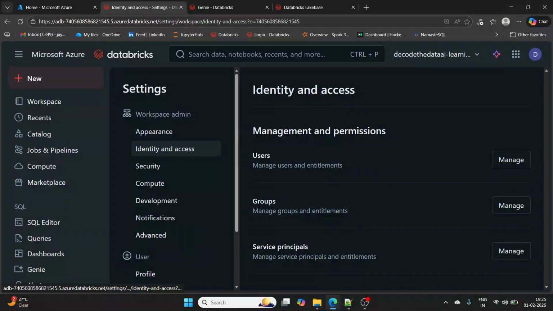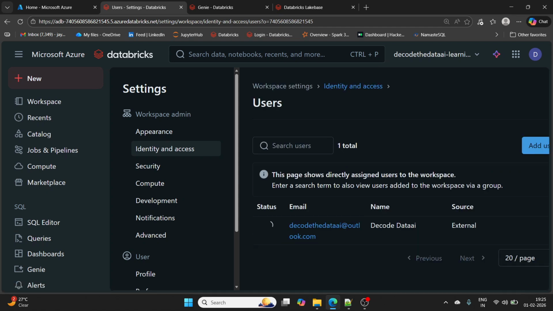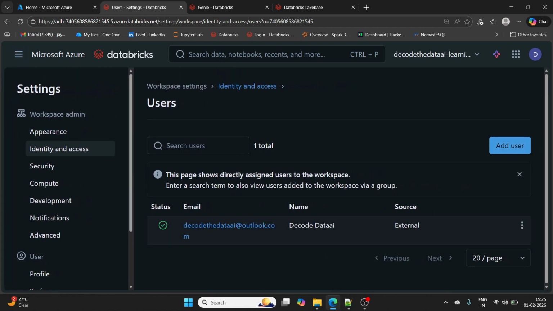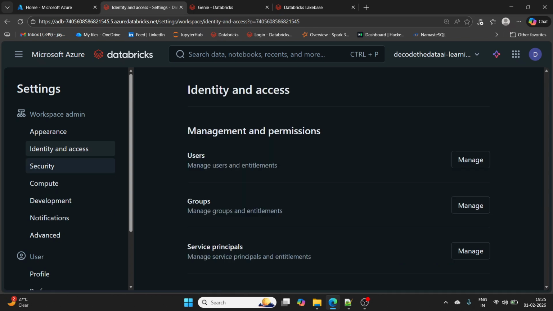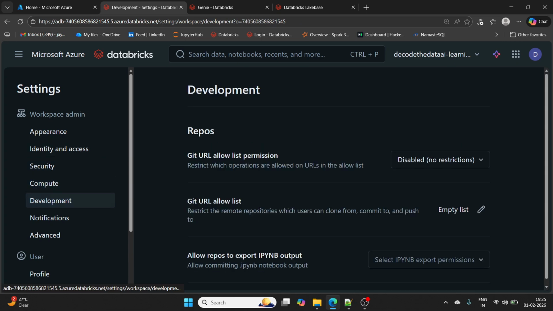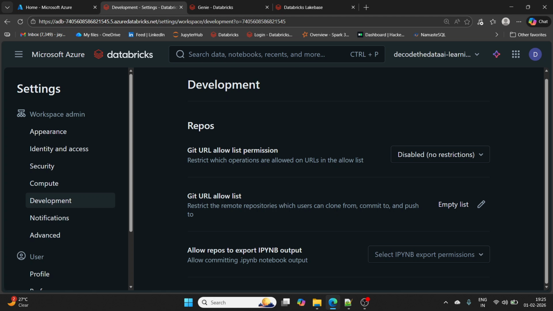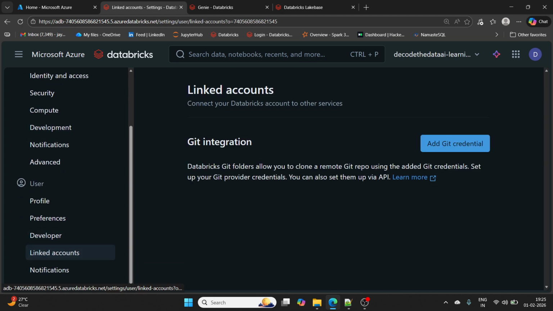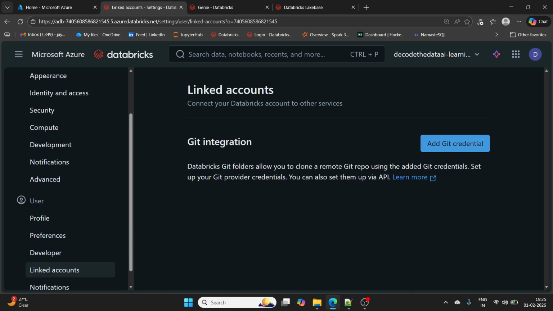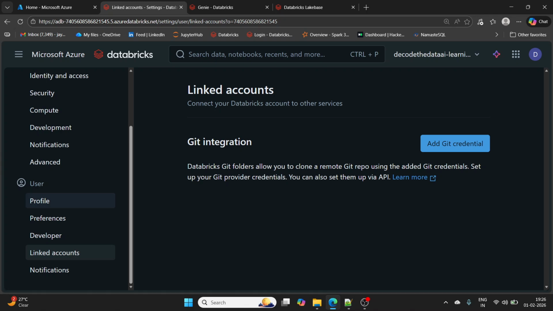You can see identity and access: what are the users that have access to this workspace. If you are an admin and you want to give access to any user to this workspace, you can do that using this. We can add users, we can remove users, and user groups also. We can connect to a Git URL. In linked accounts, we can add Git credentials here and work using Git. There are many things in these settings.